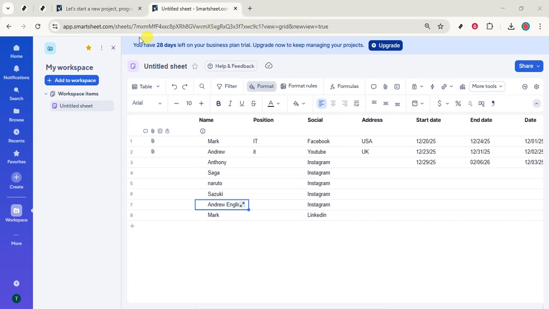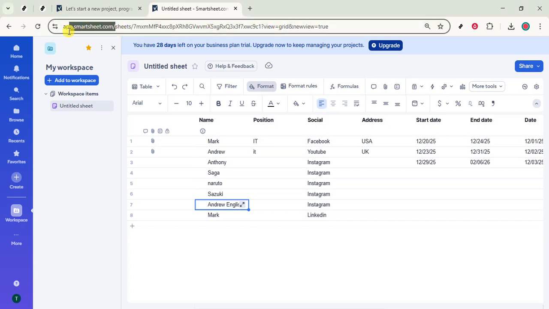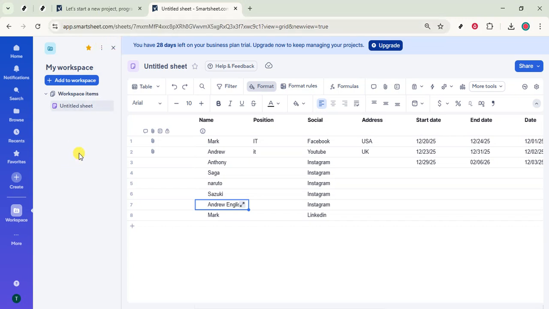Start by opening your browser and heading to smartsheet.com. Once you're signed in, you'll land in your Smartsheet environment where you can access all your work. You'll usually see the left sidebar with your workspaces and items. That's your hub for navigating projects and sheets.